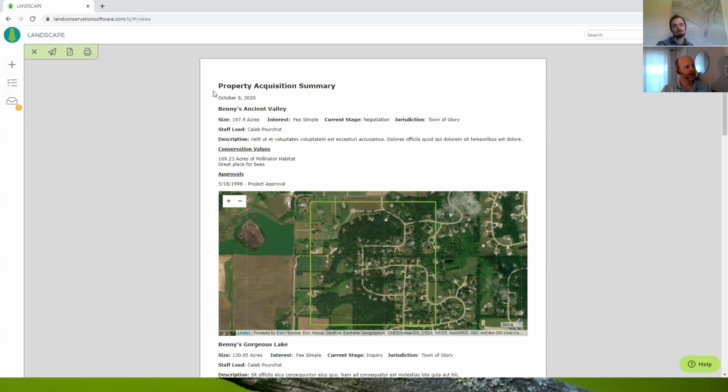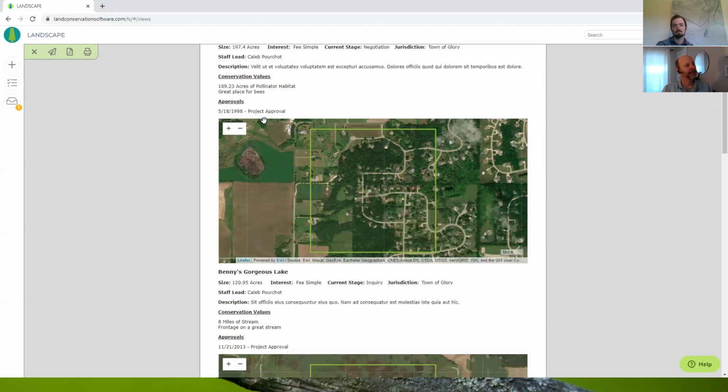So I've made an easy property acquisition summary template here, which might be something that you want to share with a committee or the board to show what properties you're actively working to conserve. It's merging in data about that property into this template. So it's telling me its size and what interest it is, what stage it's in, where it is, who's the staff lead. I can have other information like what are its conservation values, where is it in the approval process. I can also merge in maps very easily into the reports.